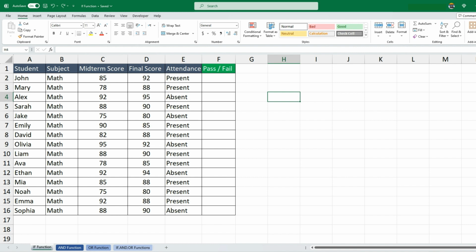Let's begin with the IF function. Think of the IF function as your personal assistant, making decisions based on specific conditions. In our data set, imagine wanting to decide if a student passed or failed a course based on their final score. Let me walk you through how it's accomplished. For instance, let's check if each student passed math. We'll use the IF function to label them as passed or failed based on the passing score.